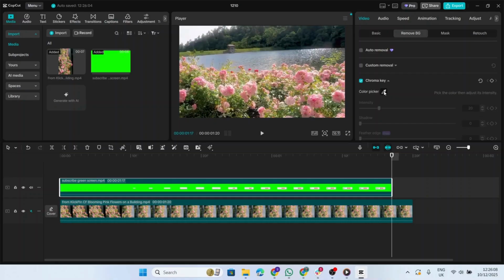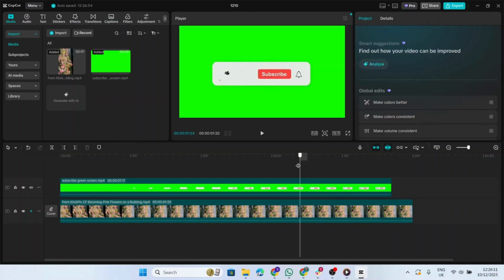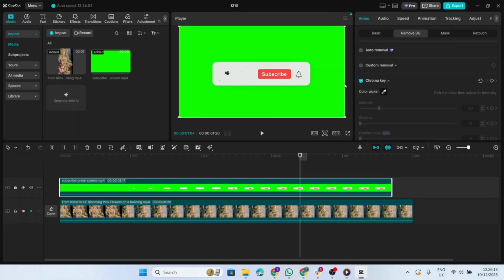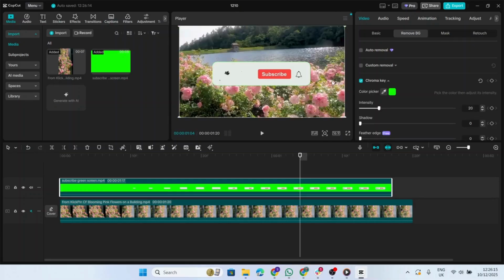After enabling chroma key, click on the color picker option. Click on the green background in your video to select the color you want to remove. You'll notice the green screen will be removed automatically from your video.